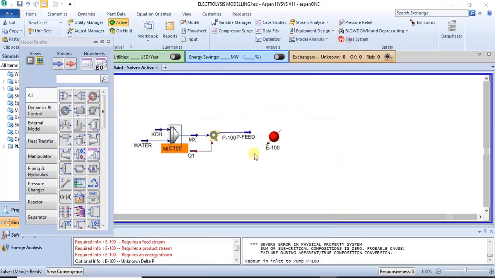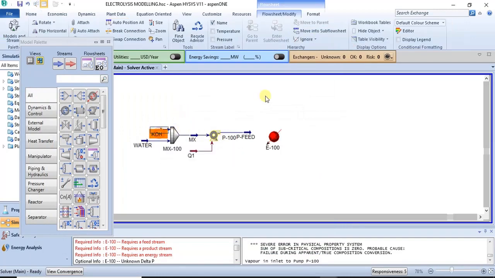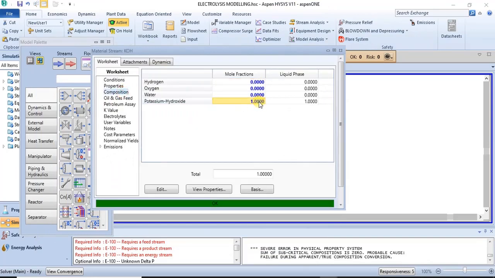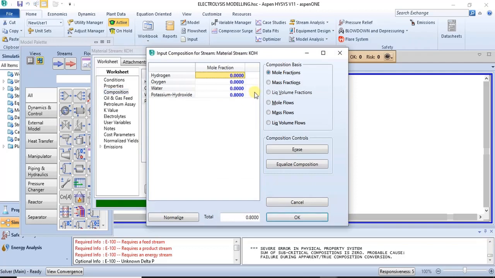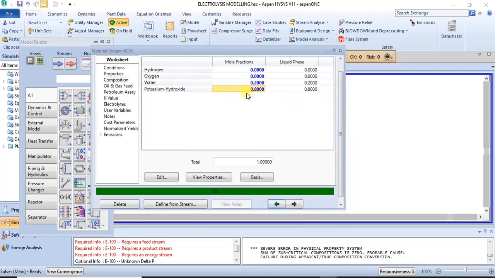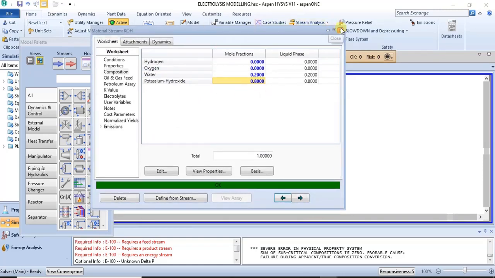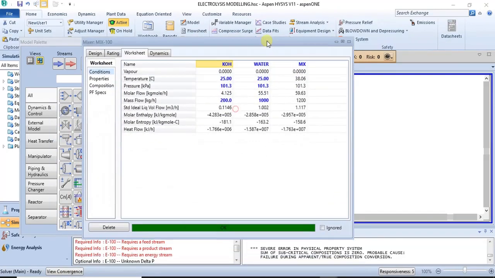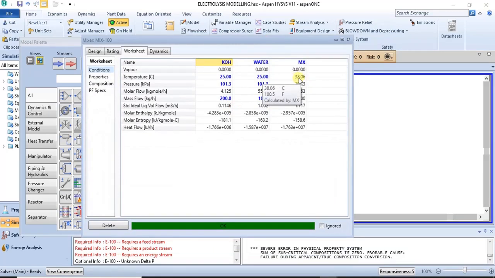So I think I would want to add some water to this KOH stream, to see if it corrects that temperature. I would reduce the fraction of potassium hydroxide, KOH, and give some of it to water. So I have 0.2 water, 0.8 potassium hydroxide. Now I'll go back to check. Yes, I think it has even corrected now. It actually reduced the outlet temperature to about 38.06, right?